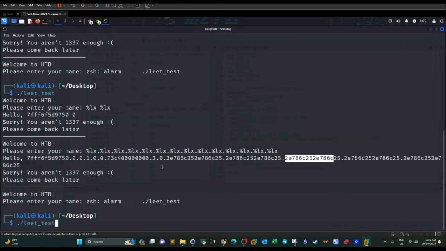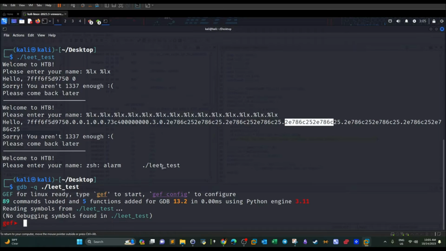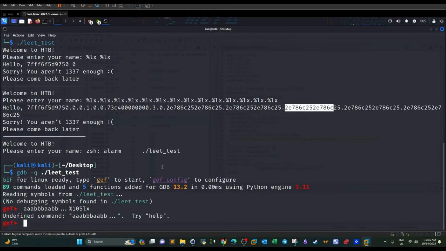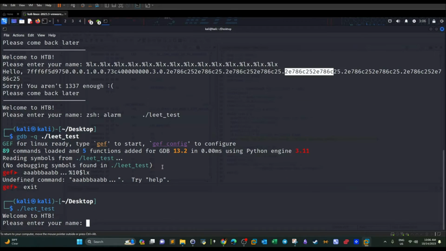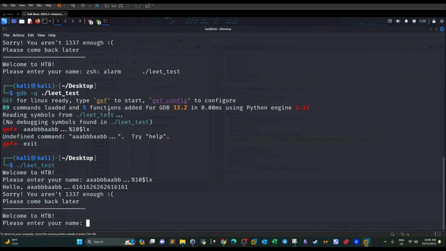If we send, let's go back and say ABB, and then say %10 because it's a 10 offset, and then use $LX. Oh, okay, that's what we have to do. So these are the A's, right? And this is the output of this.